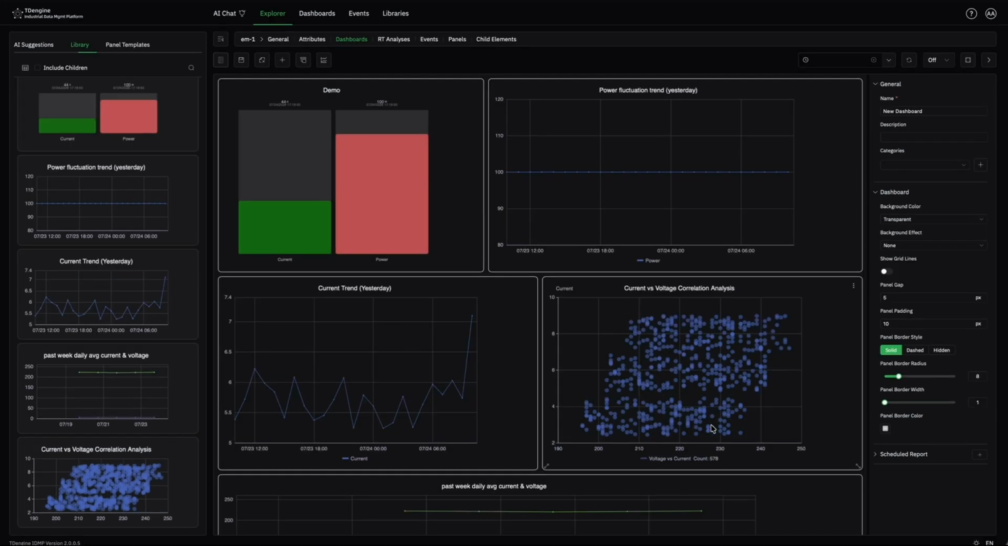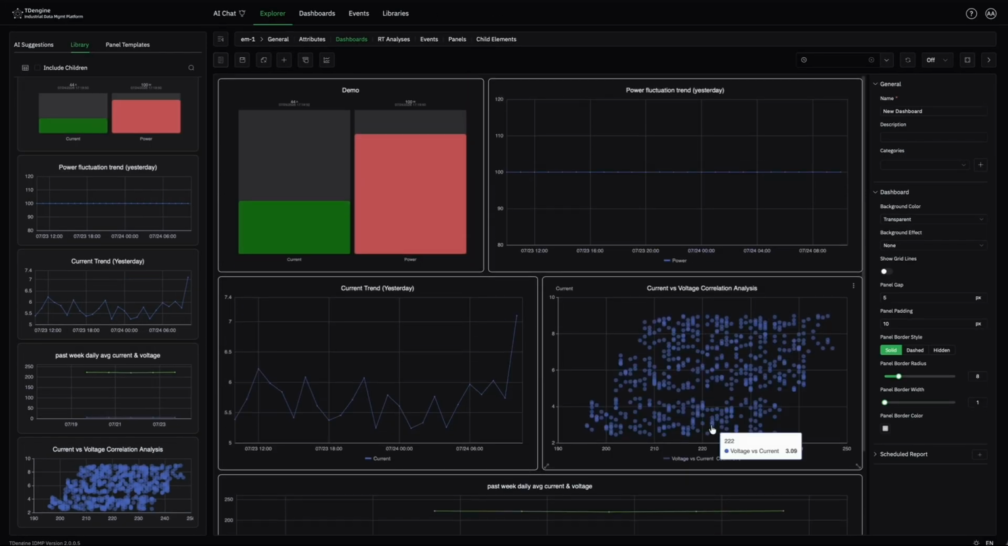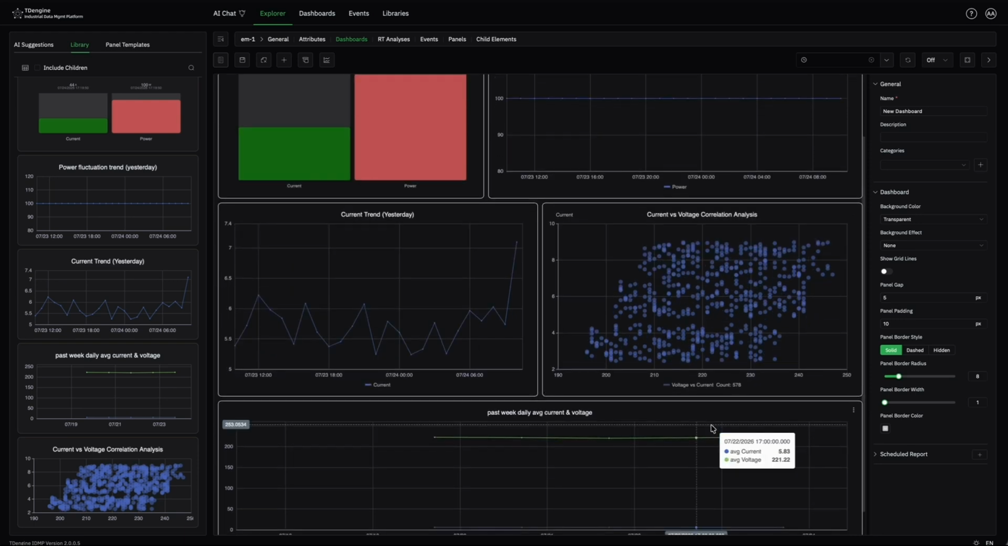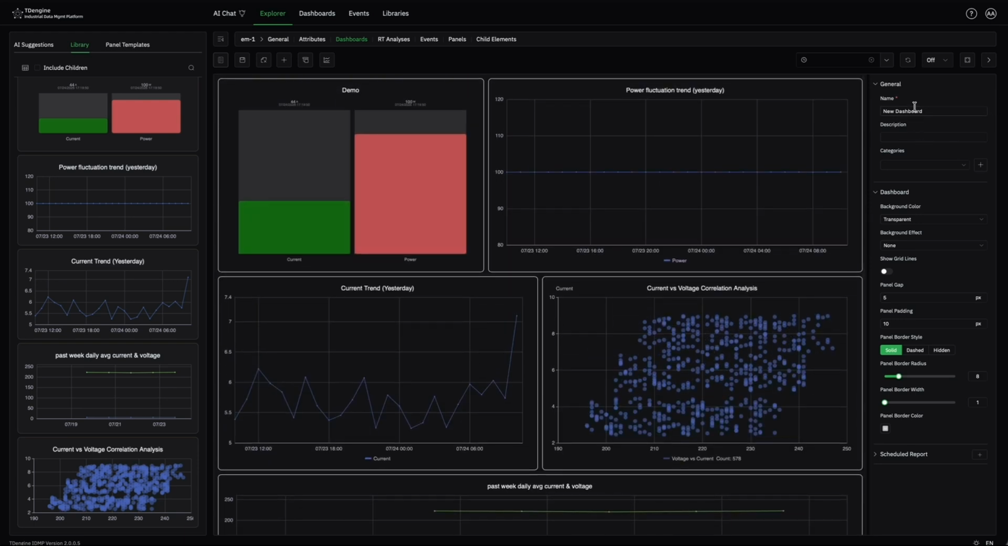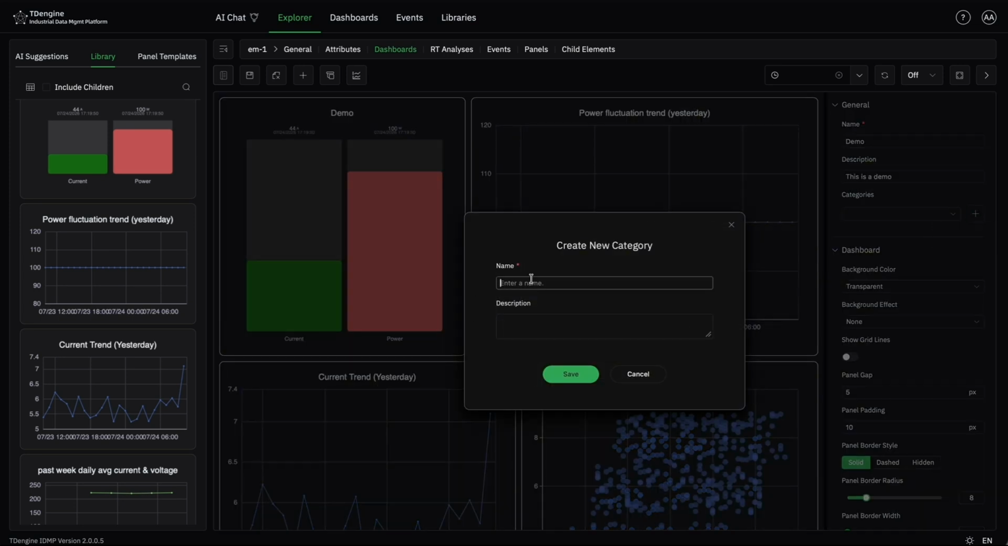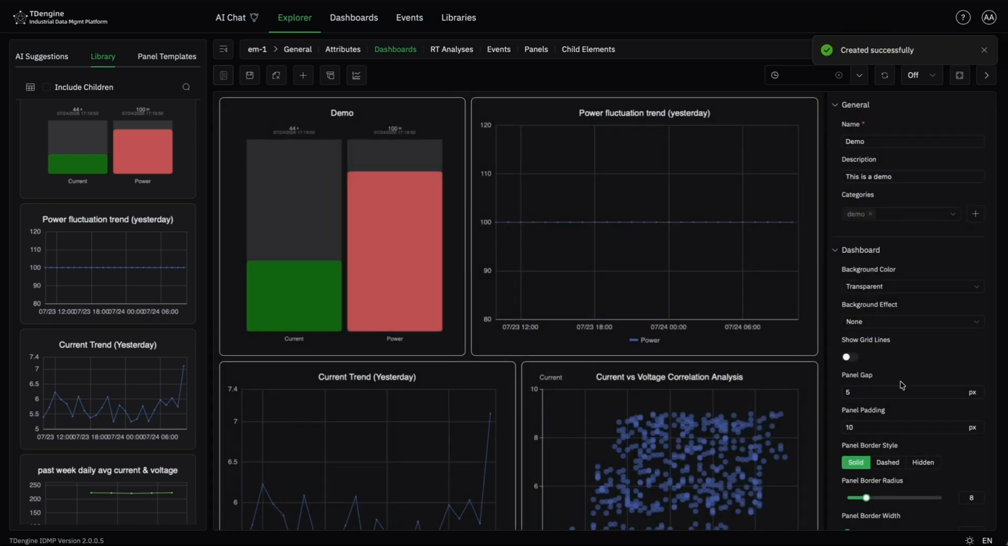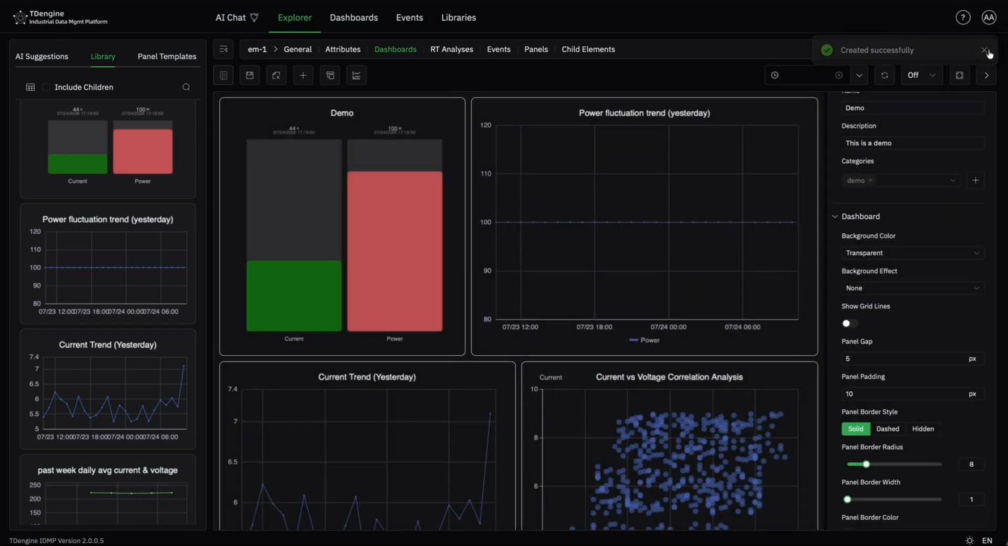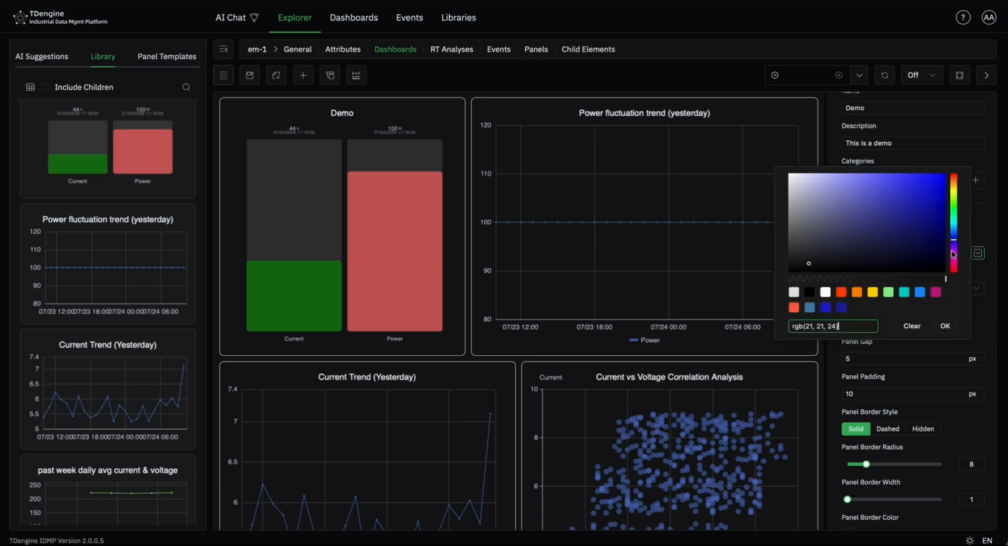Once I'm happy with it, and I think it looks pretty good, I can go ahead and try some advanced options. Like, first, giving it a name. Let's call it demo. I can give it a description. This is a demo. And I can tag it in a category. I'm going to call this category demo. Even describe the category. This is for demos. Hit save.